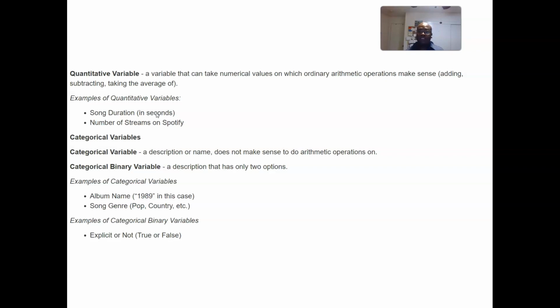So the song duration: a song could have been longer, so we can add seconds to the actual song duration. That makes sense. So this is a quantitative variable, just like the number of streams. Let's say there was a glitch in the system, and there are more streams for a particular song than we expected. So we can actually take away. It makes sense to take away and implement arithmetic operations. So those are quantitative variables: song duration and number of streams on Spotify.